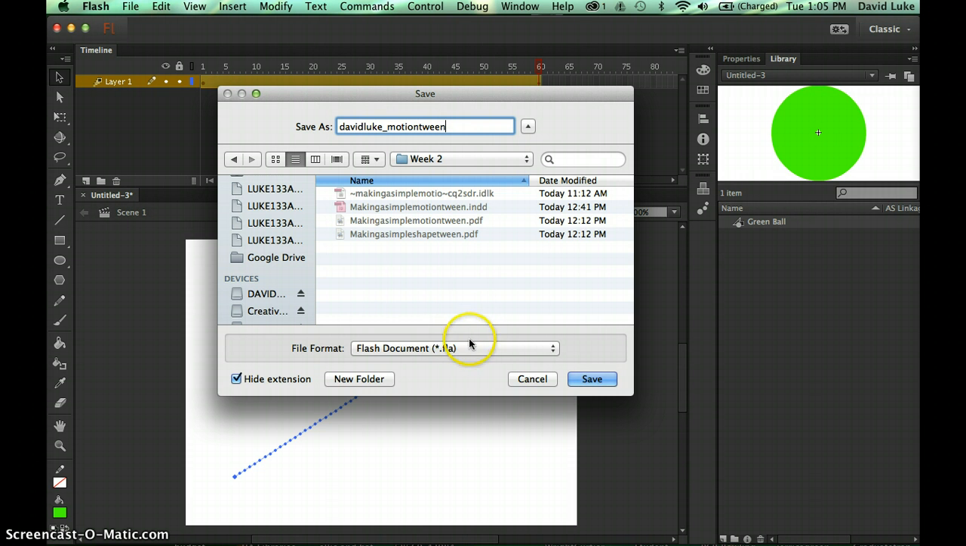Now at the bottom where it says file format, we should choose Flash document, and that's going to add a .fla to it. I want to have the extension showing, so you can hide extension or show extension. The .fla is just the file format. It's like a .doc or a .docx in Microsoft Word. It's the standard file format. So I'm going to save this David Luke underscore motion tween.